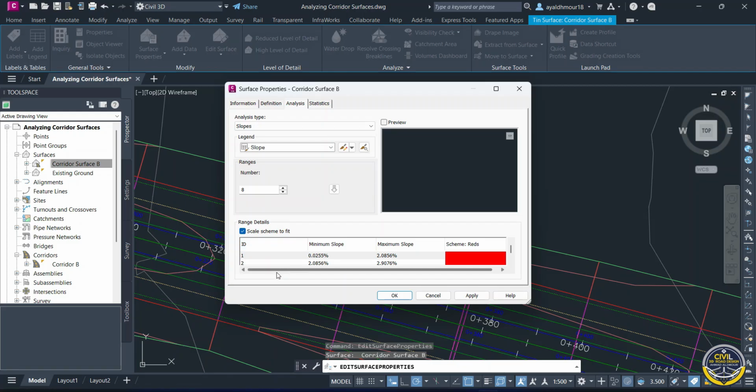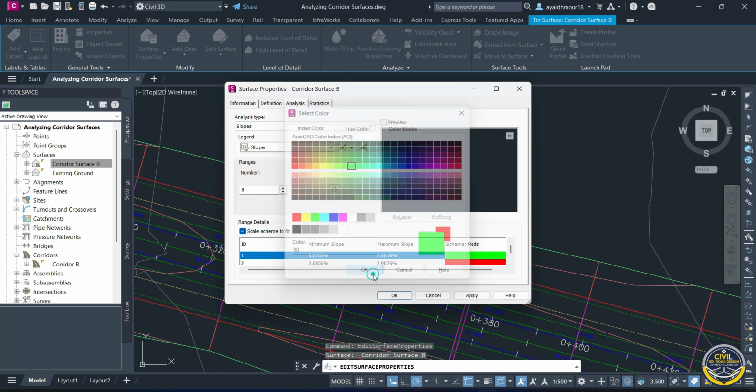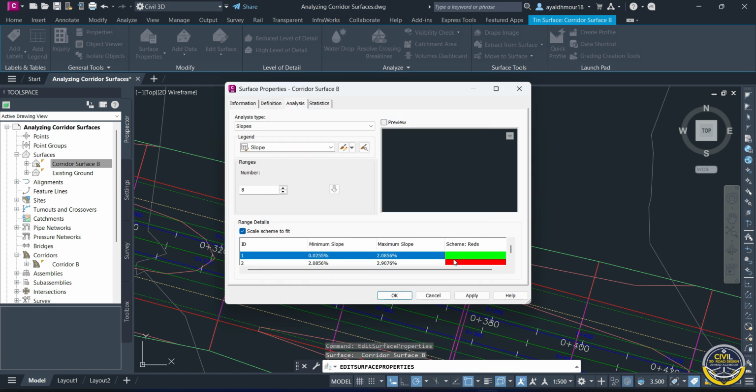From this table, the details of the range can be controlled by adjusting the minimum and maximum slope for each row, as shown here. The first row takes the light red color. We can change it to another color. Click on it and choose this color. We will change the colors of the first two rows and this range.